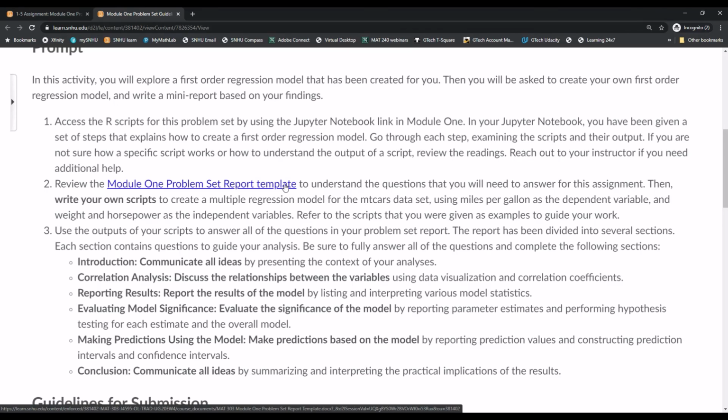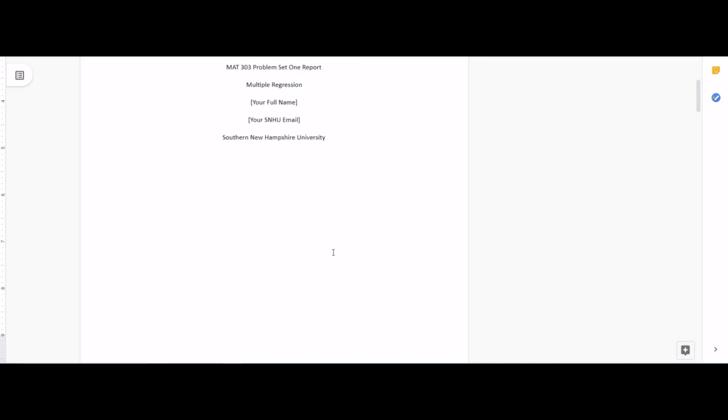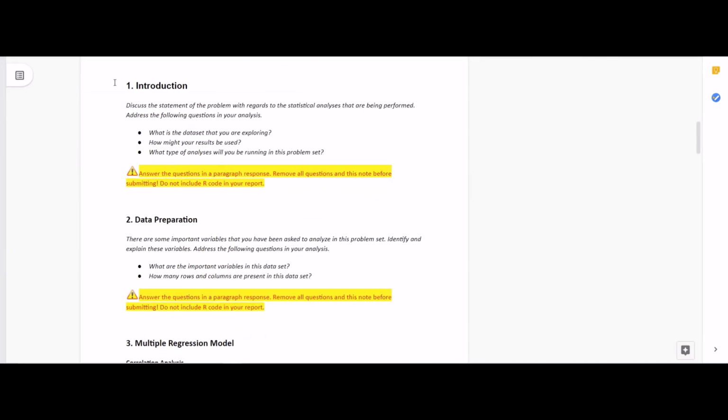Okay, so let's click on this and see what it looks like. Here is the summary report for problem set 1. This is the title page. Make sure you edit this to have your name and your email address. And then here are the different sections of the report that you should address. For example, the introduction part is where you should address these questions.